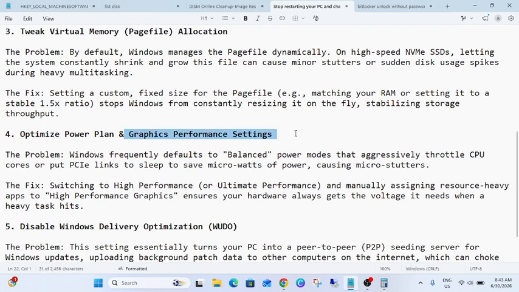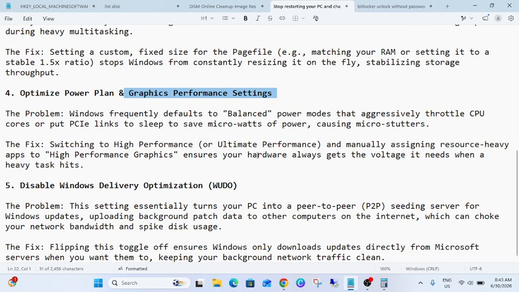Also look for the graphic card settings on your system, especially if you are using a dedicated GPU, and this will basically help your graphic card boost your system performance to high performance.